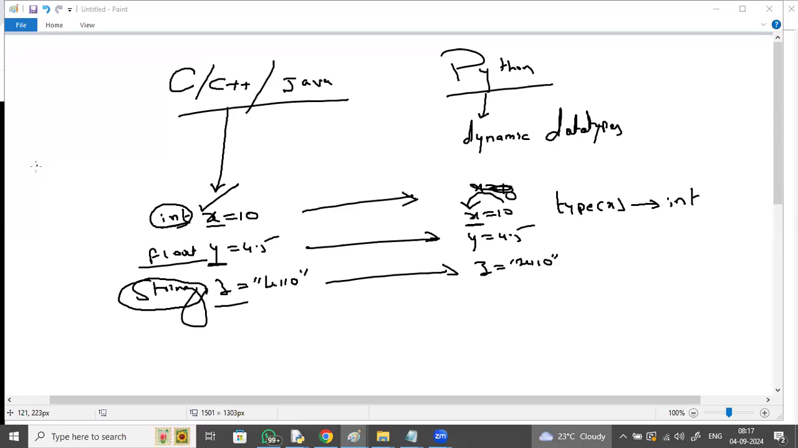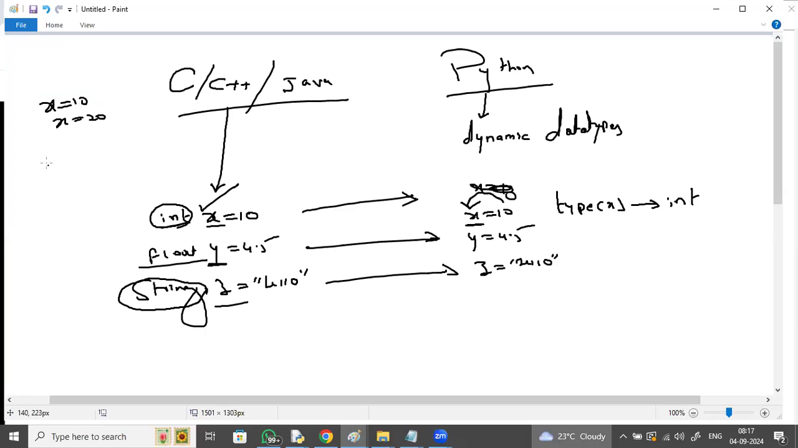But isn't it problematic if suppose salary is a float and later on we assign a string? See, x equal to 10, x equal to 20, print x. What is the x value? 20. It takes the latest value. Yes, the previous value gets removed.